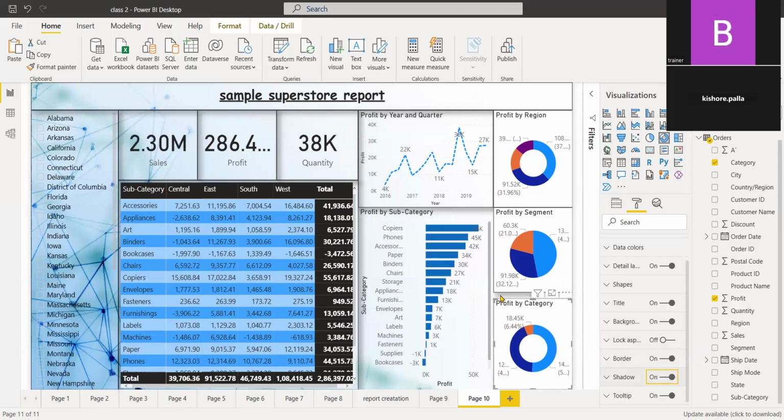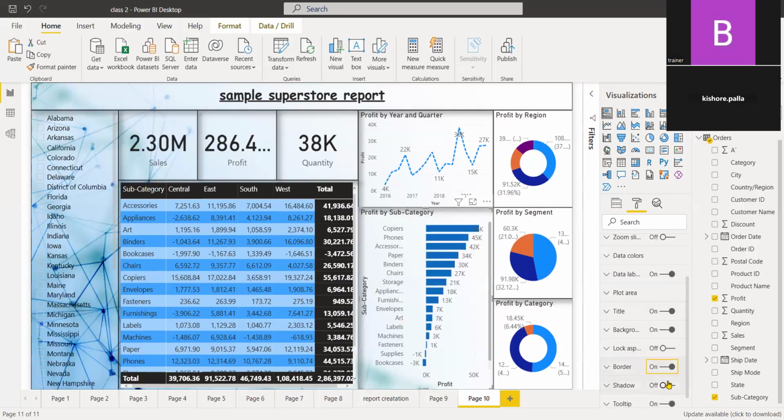Now I can identify there is a space here, so I'll make a change. Or else let me do this. I'll make this a little bit smaller. This takes sufficient space. And for this, is the border and shadow applied? No. Yes. So for all the visuals, we have done the formatting and the report is ready right now.